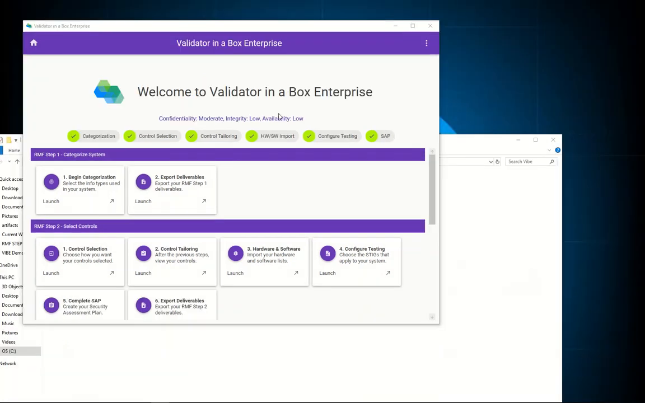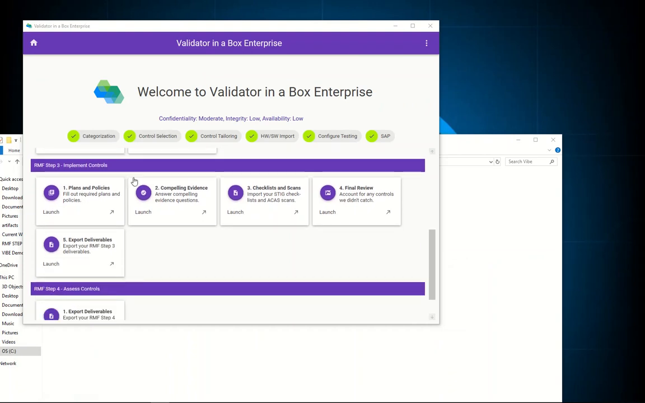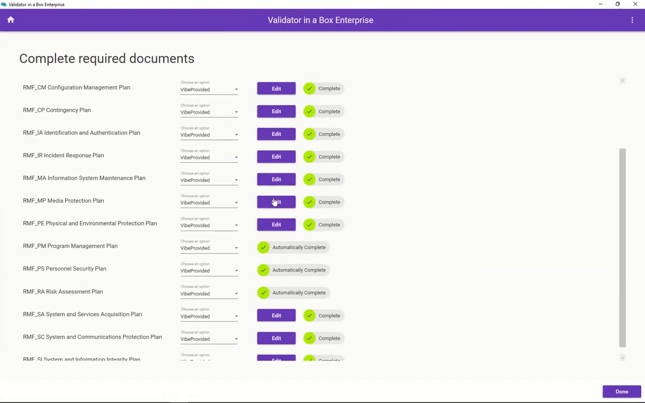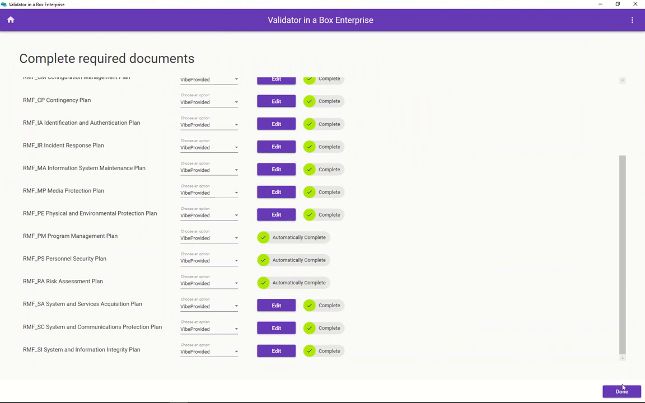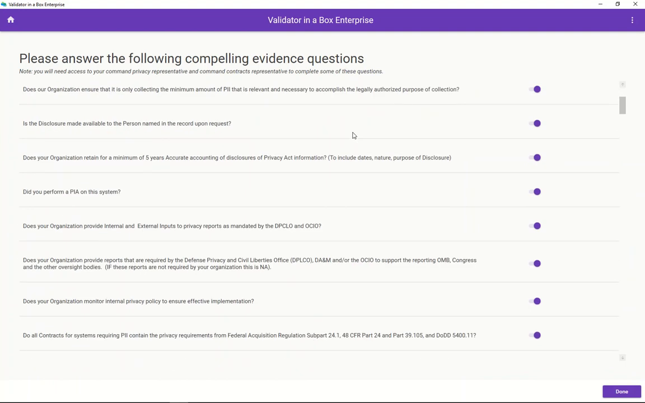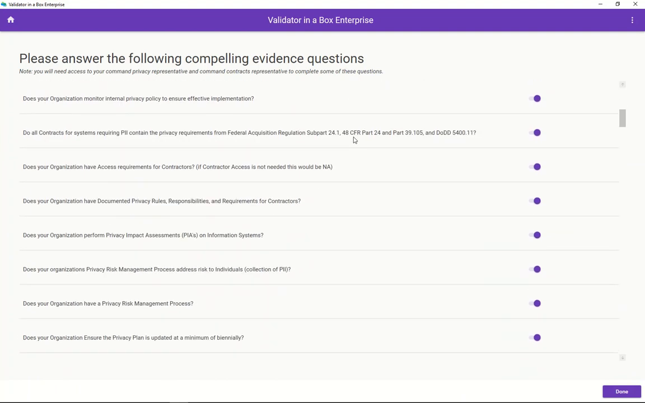All right, so what we're going to see again, I want to show you all of RMF Step 3 again. We've completed all of our plans and policies. We've answered all of our compelling evidence questions. Now, an important thing about the compelling evidence questions is this is based on your actual CCIs and your control tailoring.